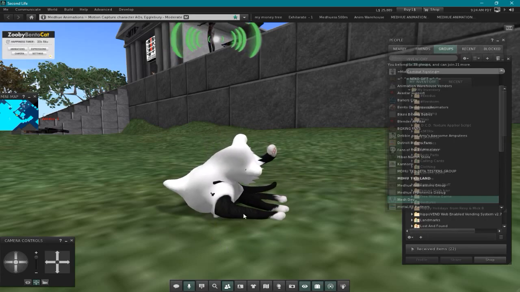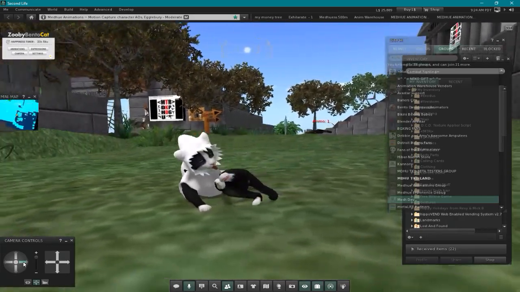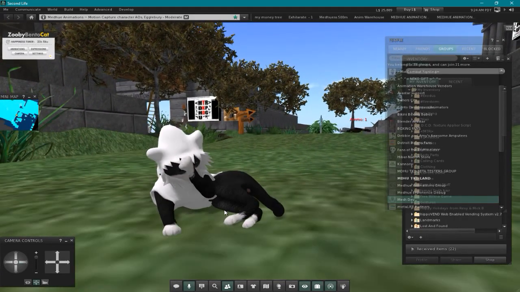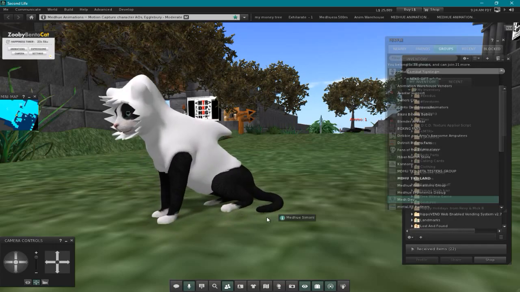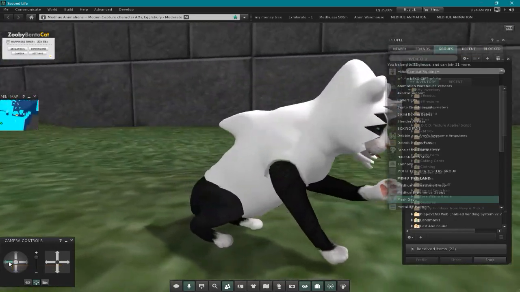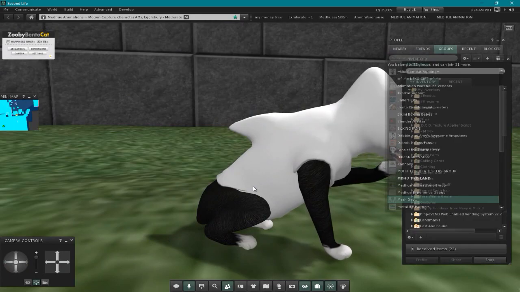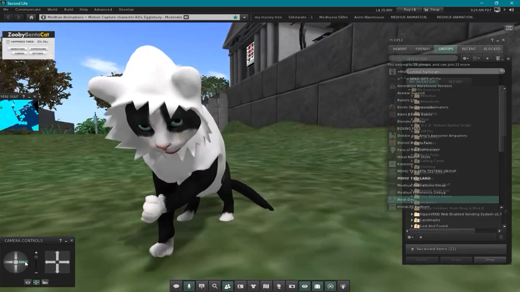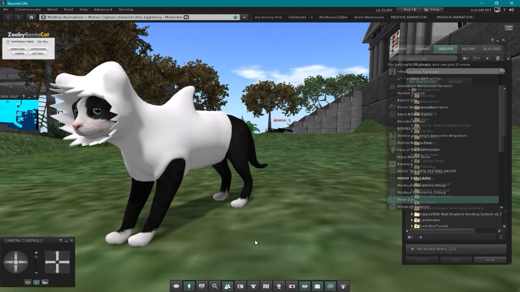Alright, so what are we doing here? What are you doing, cat? Grooming yourself? The suit still needs a little bit of work, and in the end I think we need to alpha this, so the skin underneath. And of course we've already done that. Hello, Ellie.